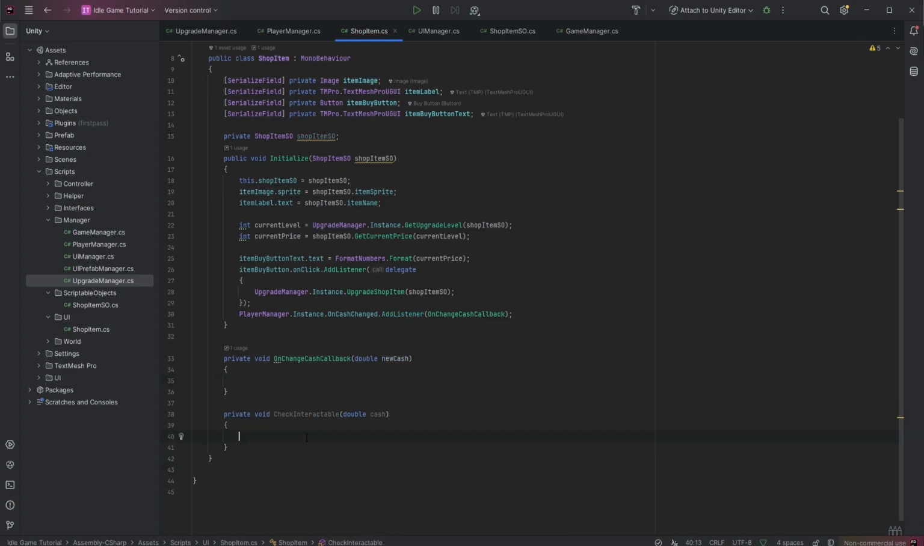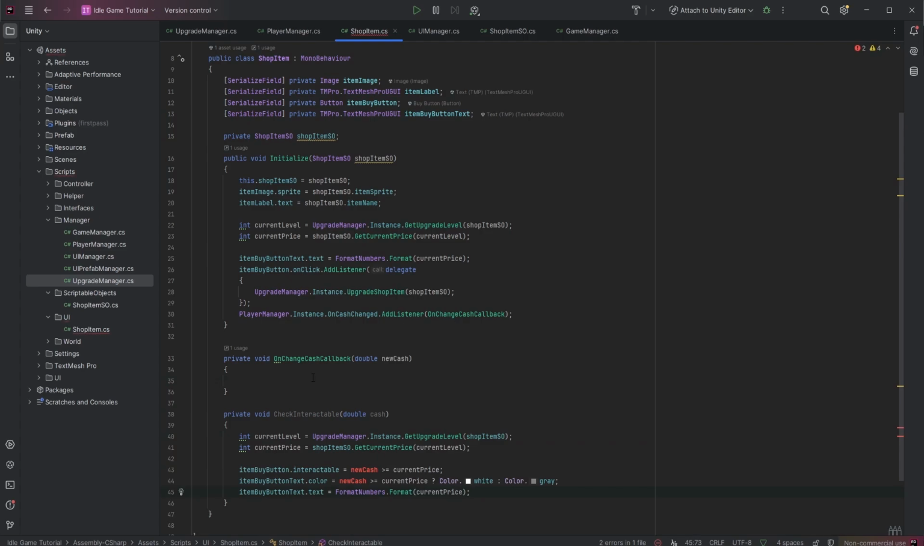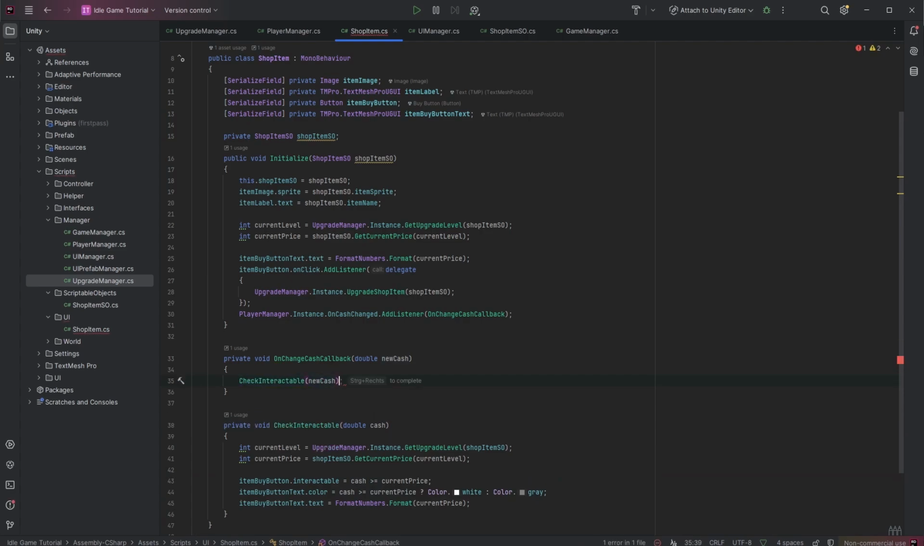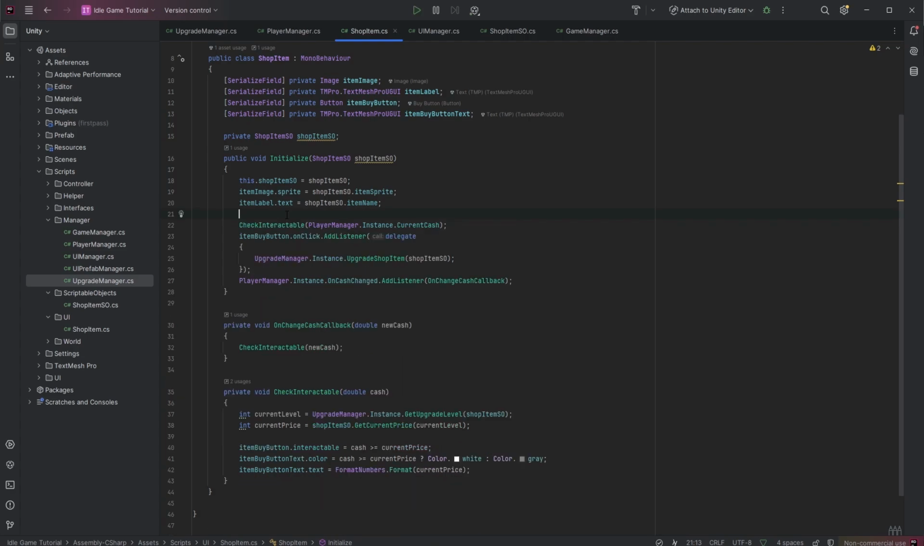I just copied that from there and pasted it in the checkInteractable function, and instead of new cache, I take cache and I just pass in the new cache right here. And this also happens here. So now it checks if the button is interactable at the initialization of the whole shop item.